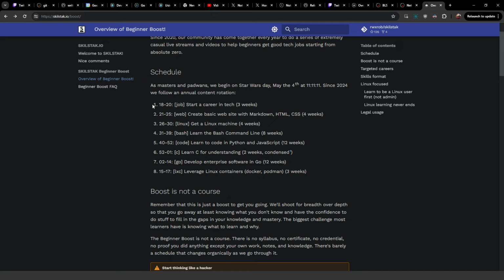For the first time ever, we are going to have this rotating topical thing: job, web, Linux, bash, how to code, learning C so you understand your computer, learning Go, and LXC.